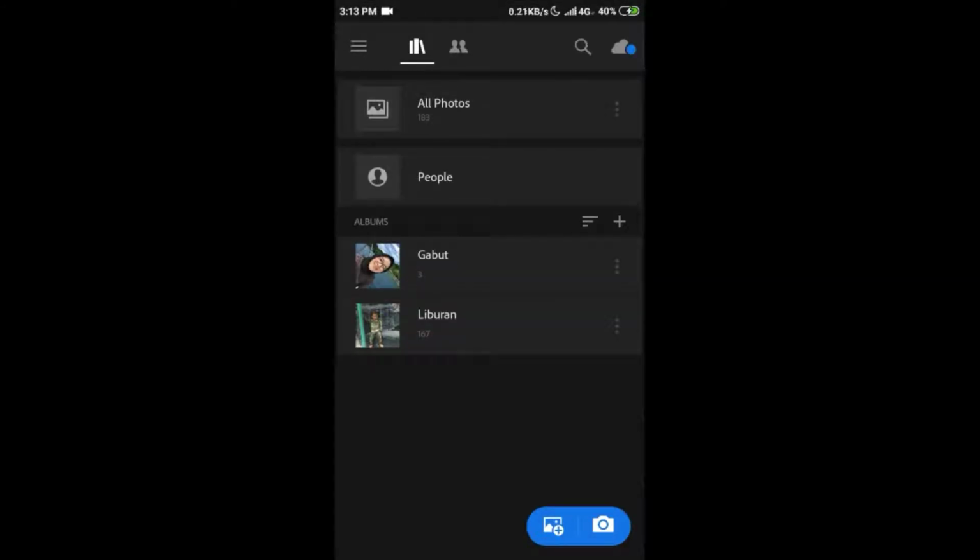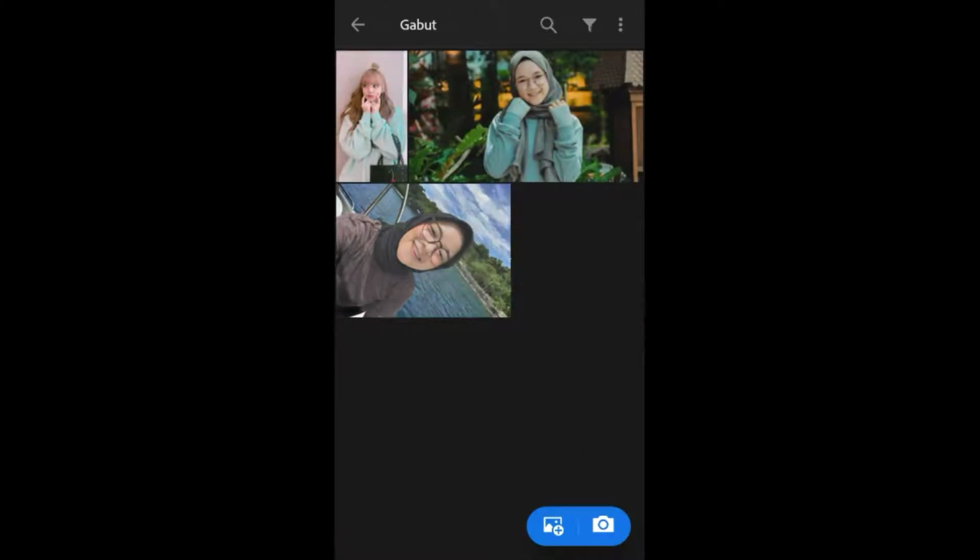In the previous video, I reviewed the Redmi 4A. In this video, I will give a little tutorial on how to edit photos with Lightroom using the Aqua orange effect. Let's check this out. Open the Lightroom application and select the photo that you want to edit, like this.